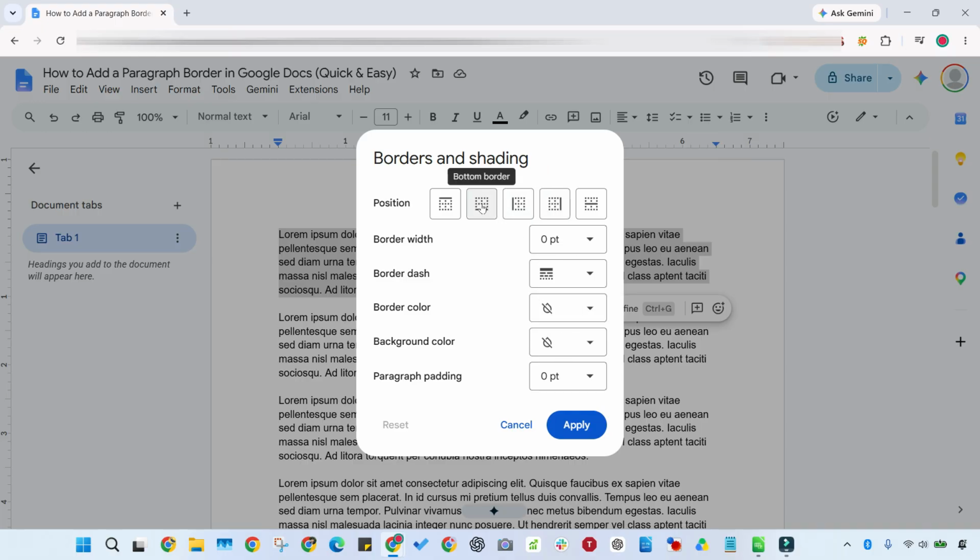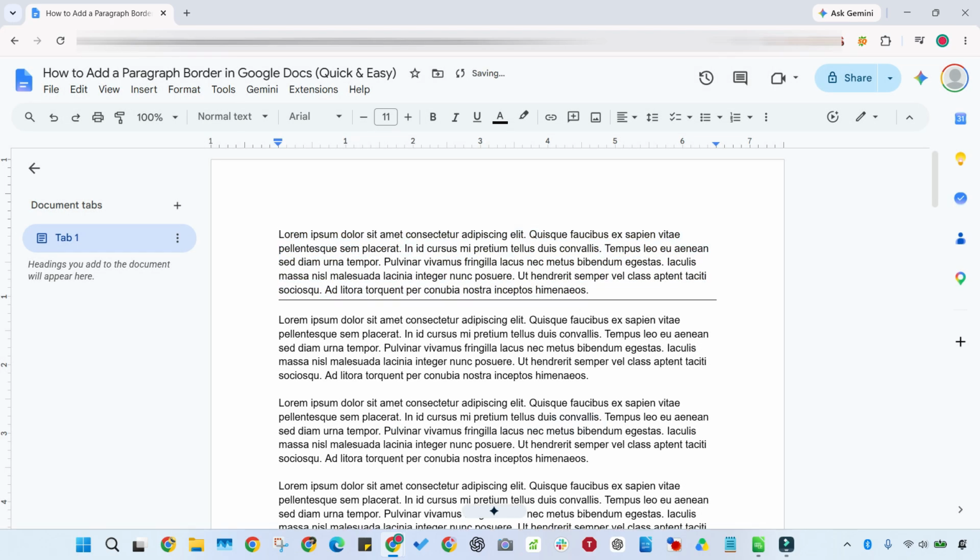Let's say we want to put a bottom border. Select it and then click Apply. You will see it appeared here.